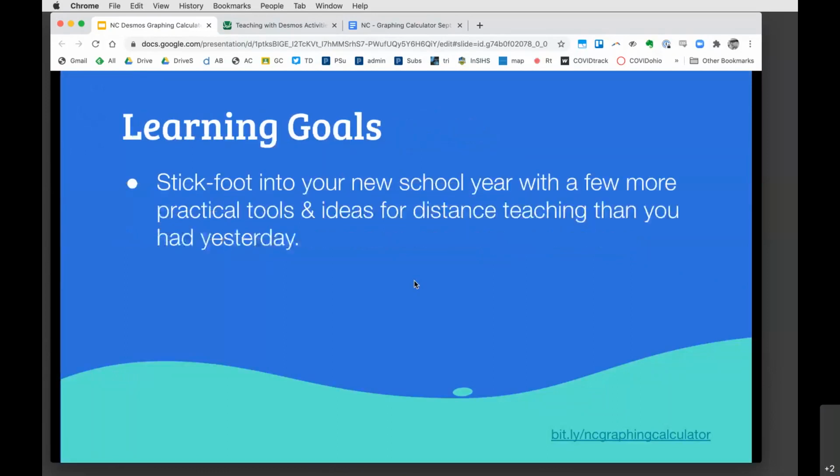Instead, our goal here is to stick your foot into the new school year with more practical tools and ideas for distance teaching than you had yesterday. A lot of the things that we're going to go over are excellent both for very traditional, typical in-class experiences, but also for teaching students remotely, purely asynchronously, or synchronously online.